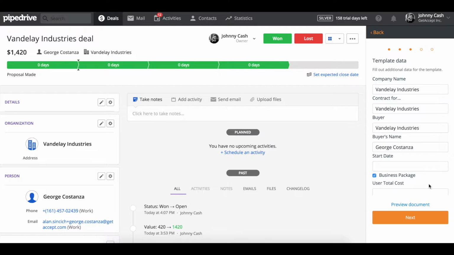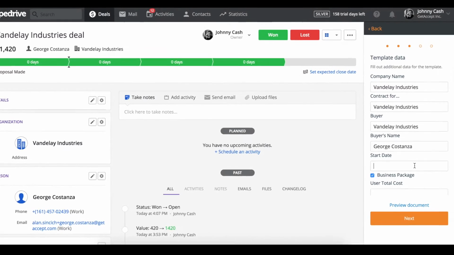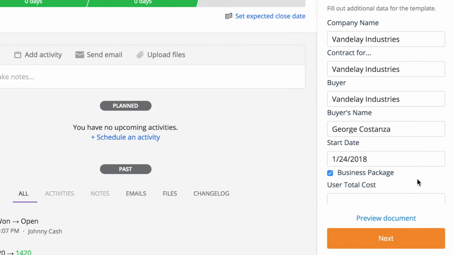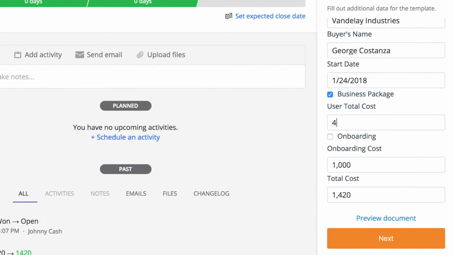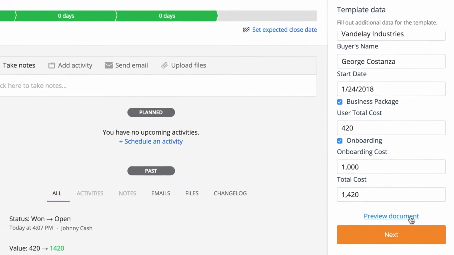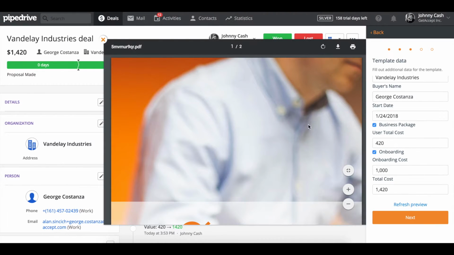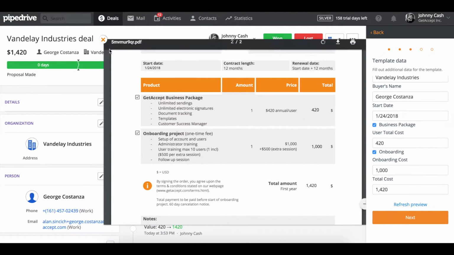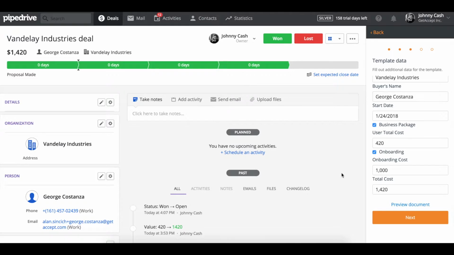Now, this template that I've created has multiple fields. These fields can either be populated automatically through merging Pipedrive data, or I can go in and simply input the data that I need to fill out the document. Once the data is filled in, we can also preview the document so that we can make sure everything is filled in correctly before sending out to our recipient.